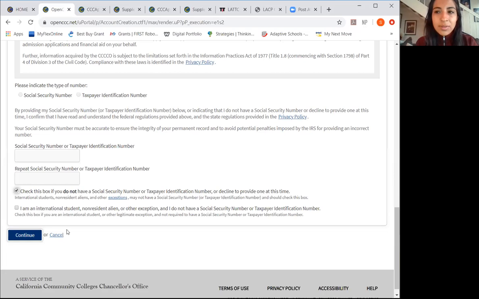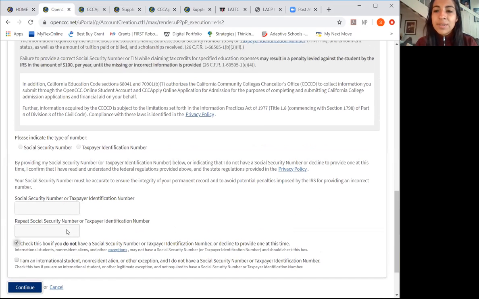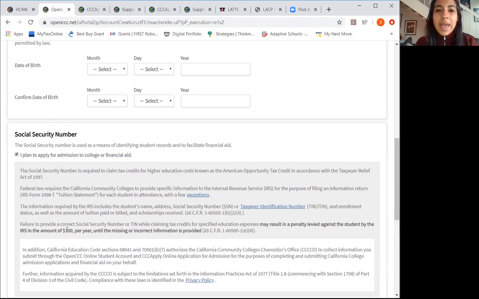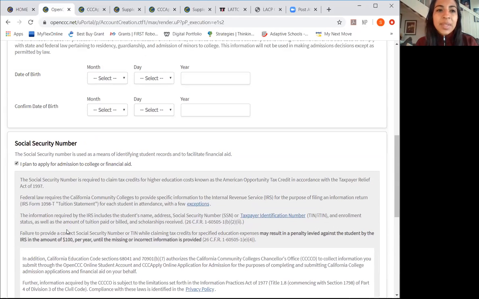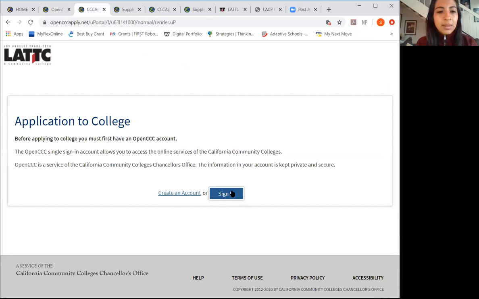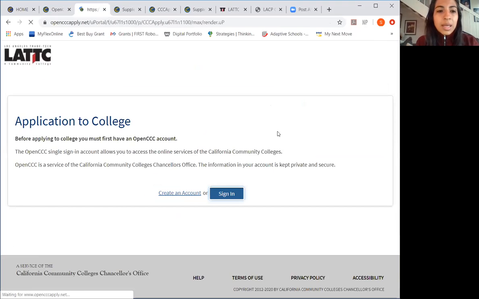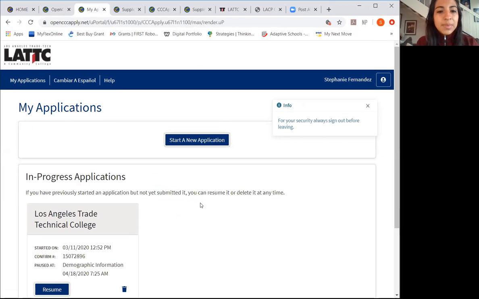When you press continue, it's just going to ask you for your personal info, your address, phone number, and a username for you to create a password and security questions. Since I do have one, I am going to log in, and I already started my application.